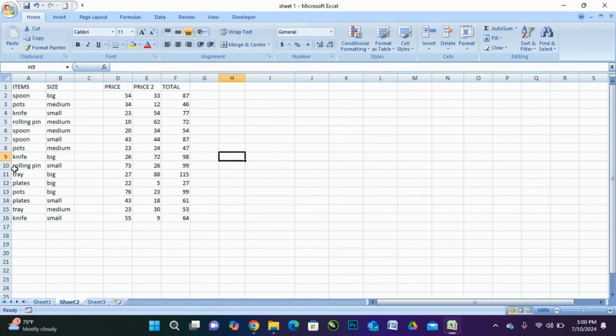Now, to add multiple rows, you need to select a certain row. Then, you hold the Shift key on your keyboard and you move your cursor or your mouse to the bottom right hand corner of the cell you have selected. Then, you double click and drag down to the amount of rows you want to add.